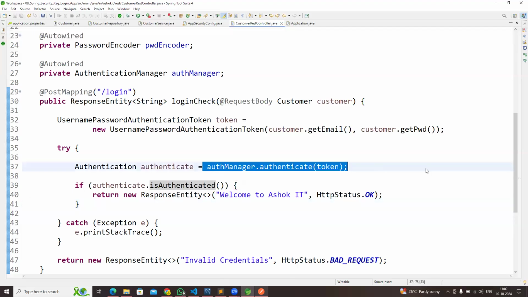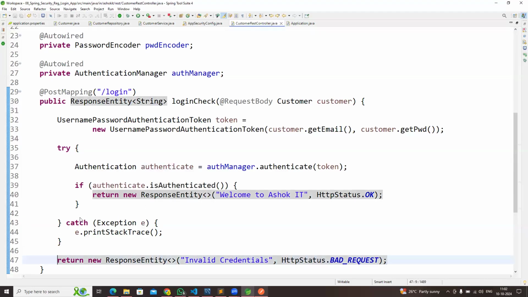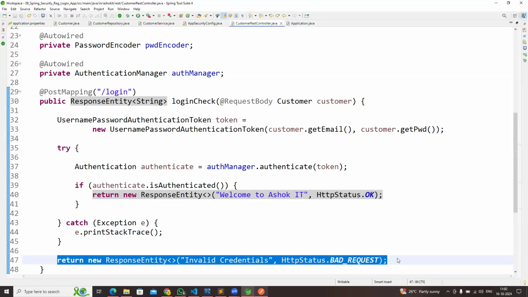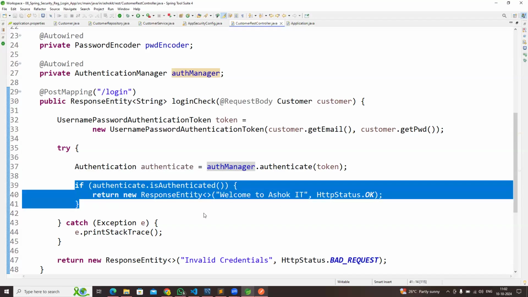If the authentication is true, no problem. If authentication fails, then it will throw an exception. I am catching that exception using a catch block. If the exception occurred, then this logic will not execute, and I will return invalid credentials. If authentication is successful, then the exception will not occur, and this logic will be executed.